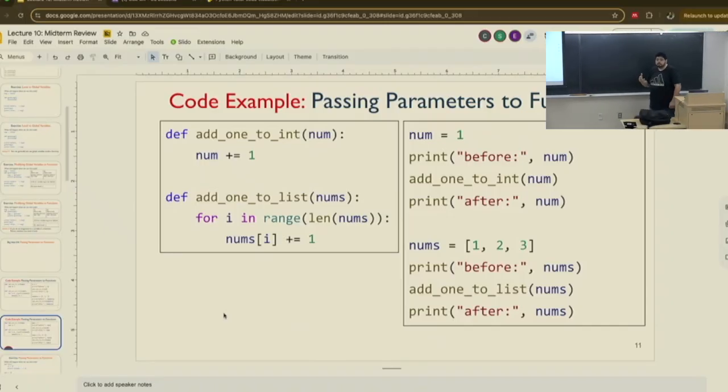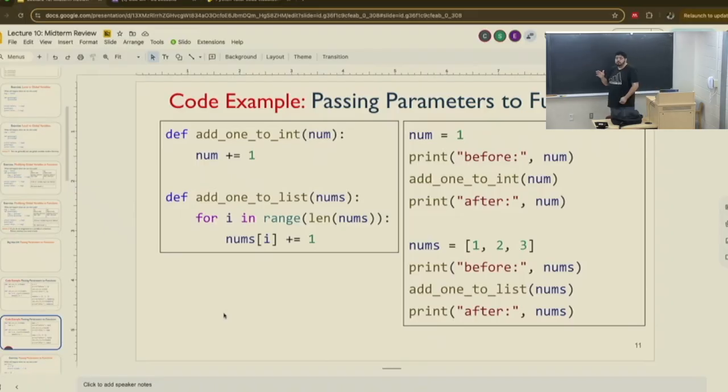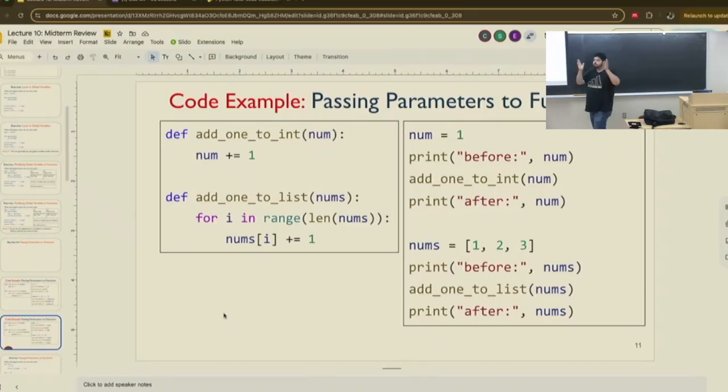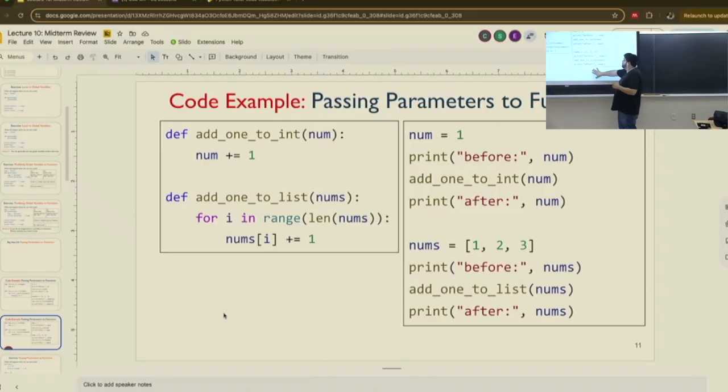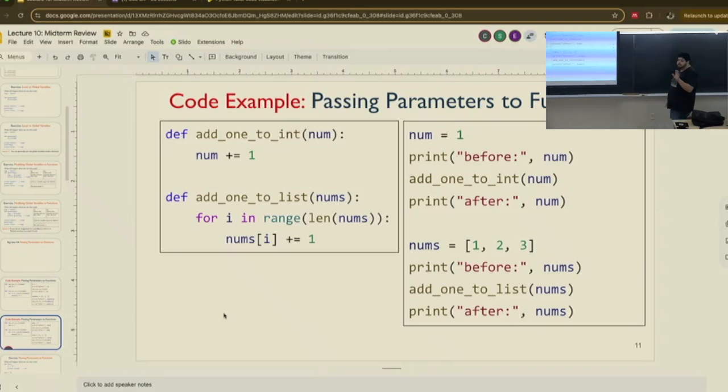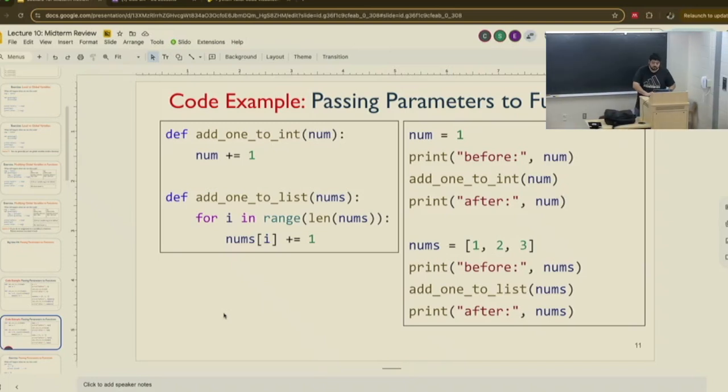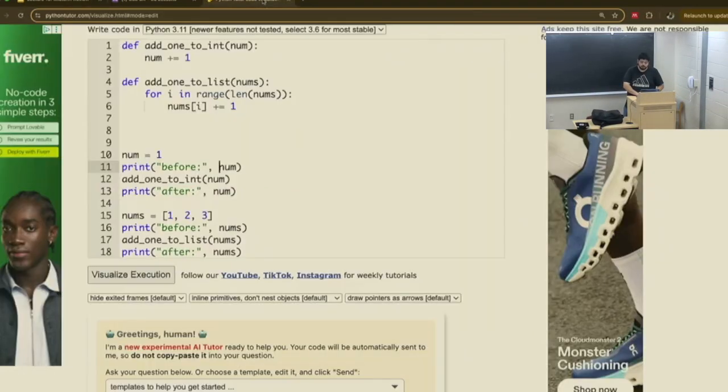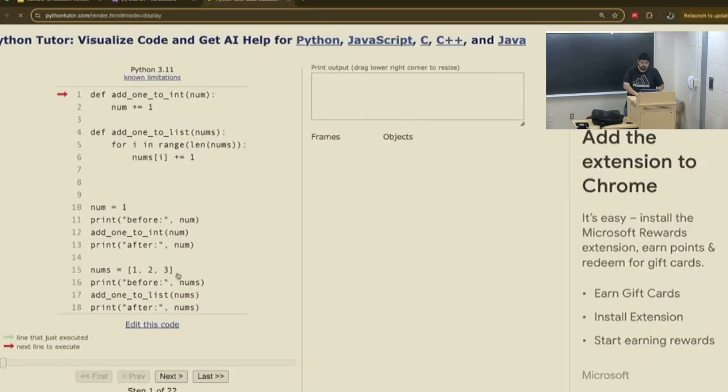Will that change at all? Will things change from the code that we had before to the code that we have now, afterwards? Will anything change, or will things stay the same? Any guesses?